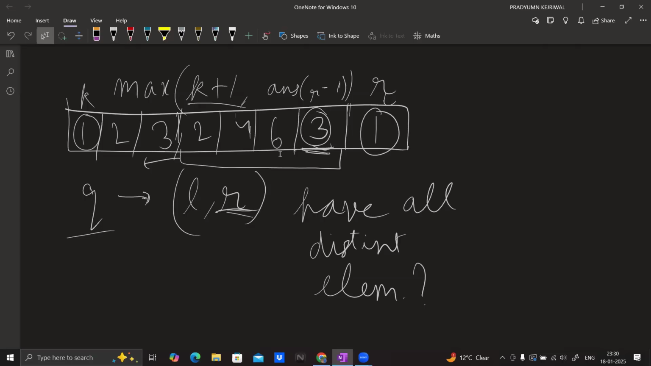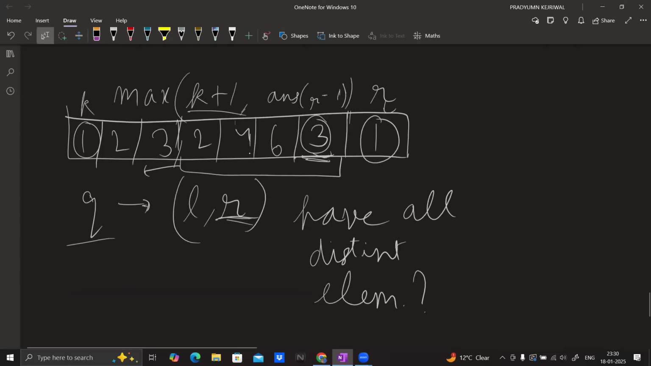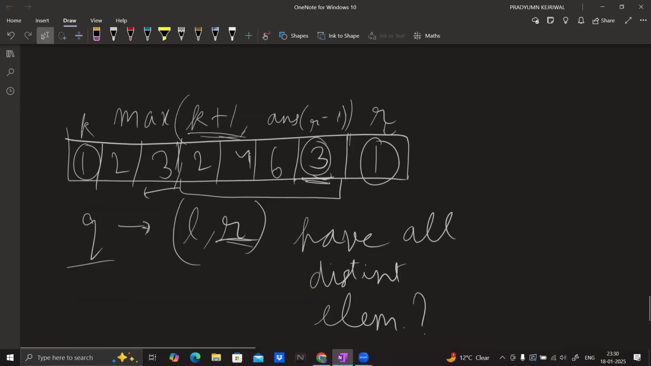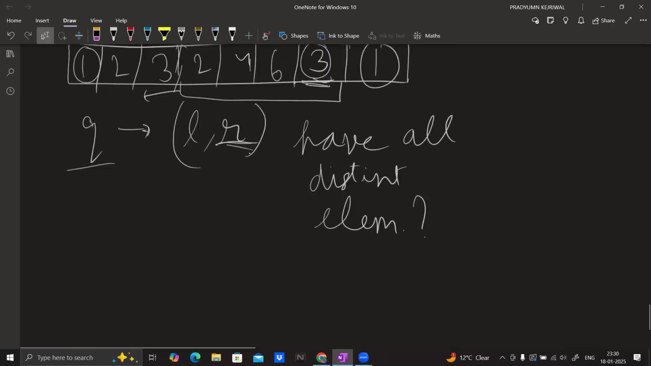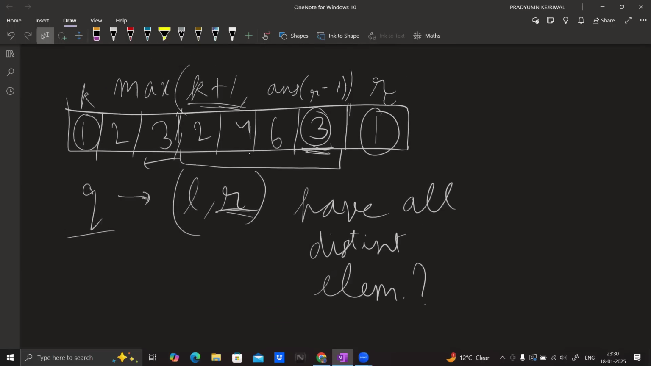So is this solution clear? What I did was that the answer for r would be max of k plus 1 comma answer of r minus 1. So everyone, is this clear? If you have any doubt, you can ask right now. If you have some doubt in this problem, then you can ask.